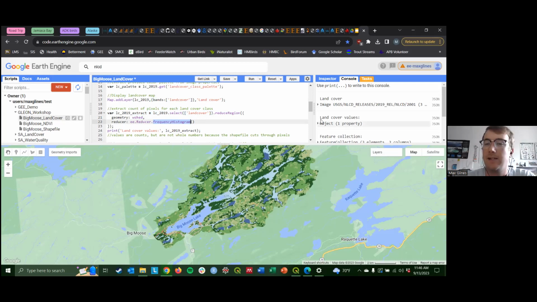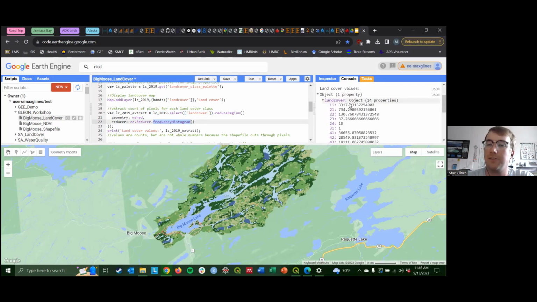So if we print that, we'll call it land cover values. We can see it gives us 14 different values. And each of these numbers is associated with the land cover class. So whatever class 11 is, we have a little over 3,300 values, pixels of that classification. The pixels aren't whole numbers because in this case, the watershed shapefile cut some of them in half. So it's not going to be a whole number like you might expect if you're counting pixels. So that's why.